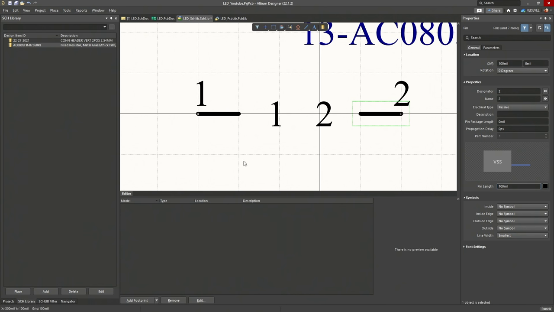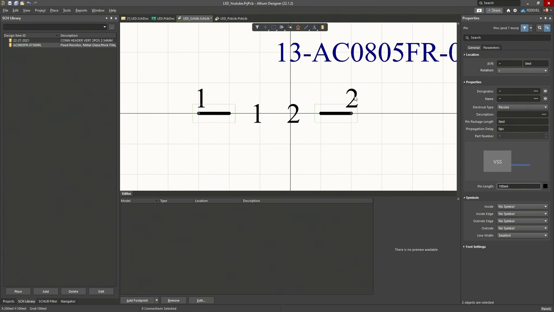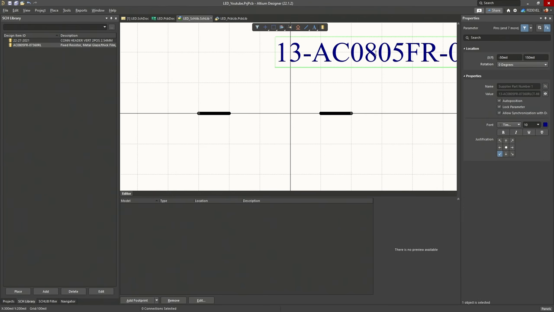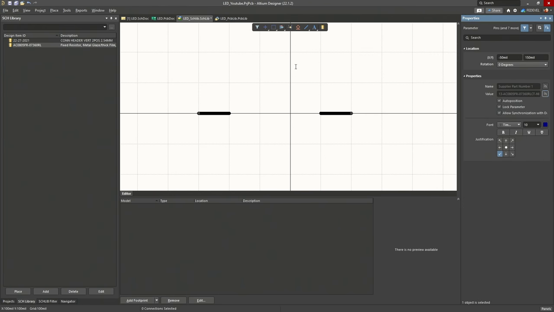Place the pins like this. Be sure the white squares on both sides are facing out of our symbol. Select this, and I'm going to hide the name, hide the designator, select also this, and hide it.